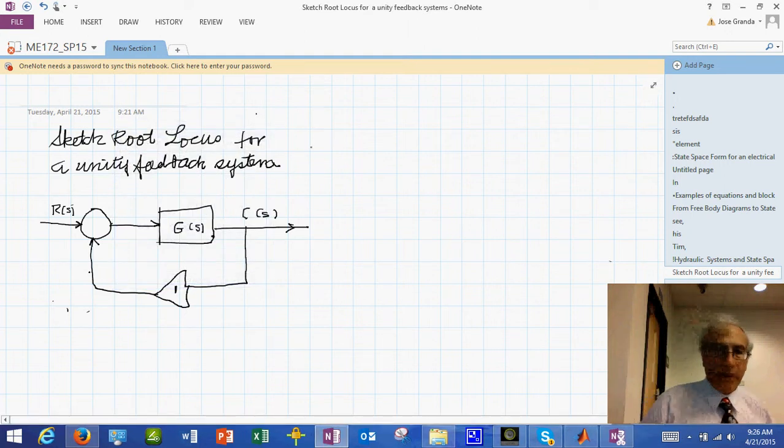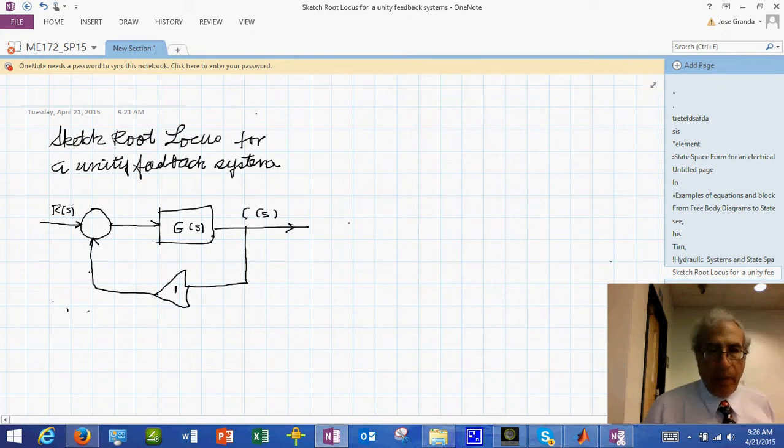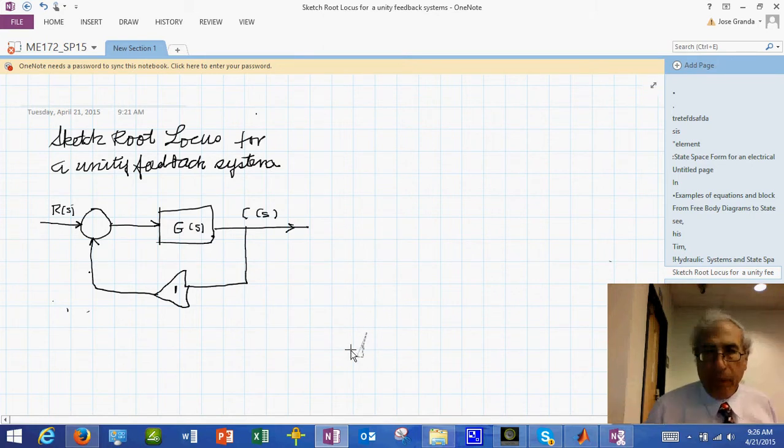Okay, today we're going to see an example with a unity feedback loop, and let's look at an example here with the transfer function. What we have here is your system, a unity feedback system with a transfer function, and the feedback is 1.